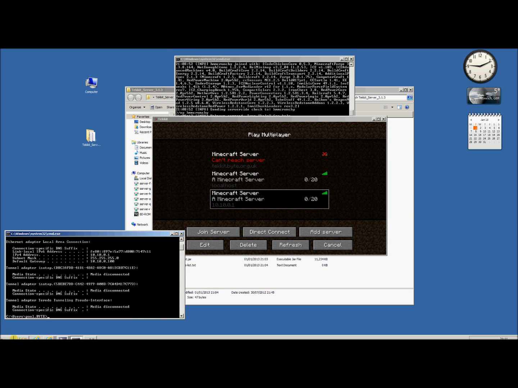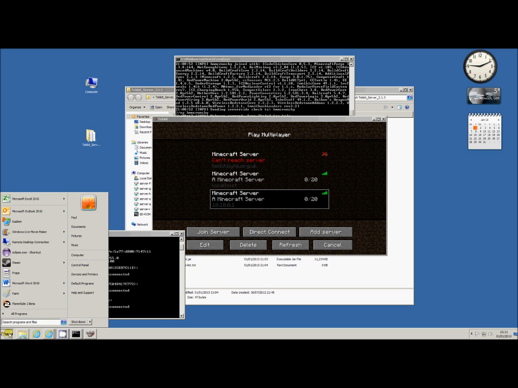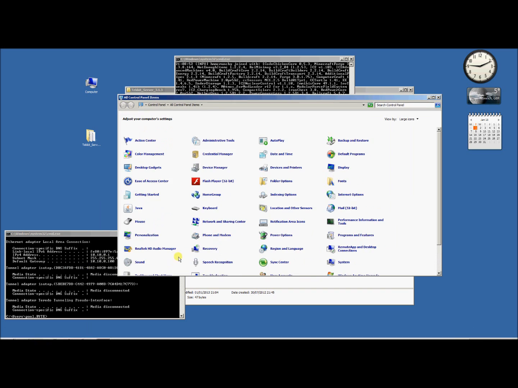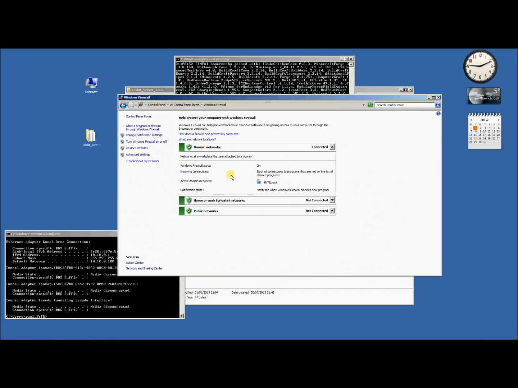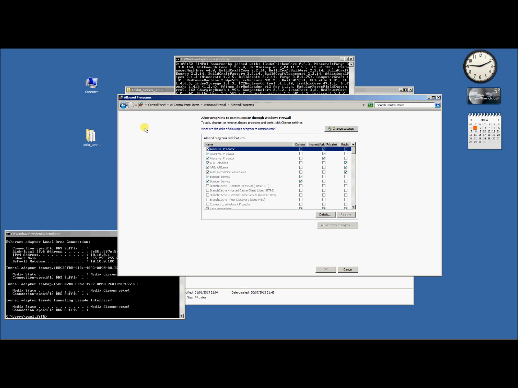One thing you have to watch out for if you can't connect is your firewall. The way to get around that is go to Start, Control Panel, scroll down to the bottom, Windows Firewall, and here it is. Allow a program or feature through the Windows Firewall. When you start up the actual server, it should ask if you want to let Java SE binary through the firewall.